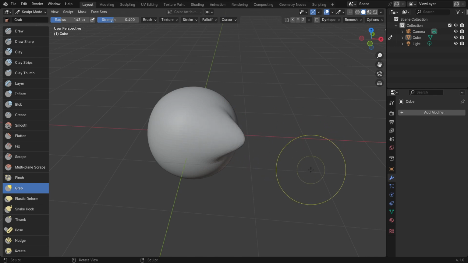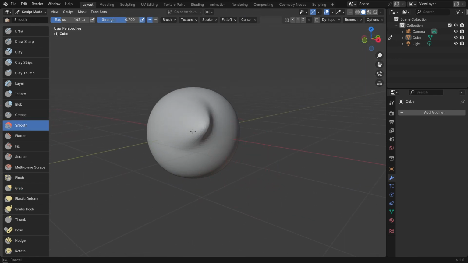The Smooth brush can be used to smooth rough parts of the mesh. To show how it works, let's use it on the area we just grabbed out. The Smooth brush's shortcut is S. Alternatively, you can hold Shift while sculpting.